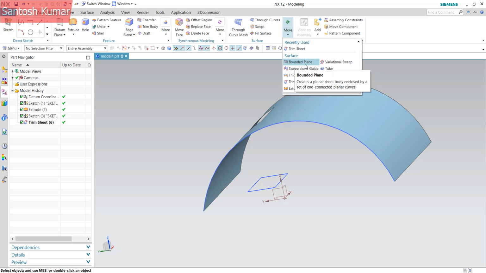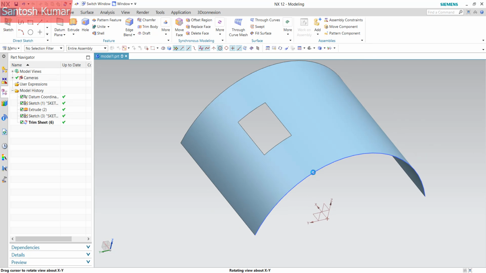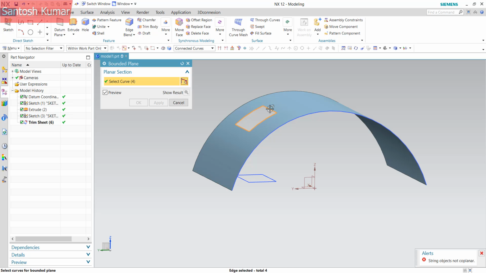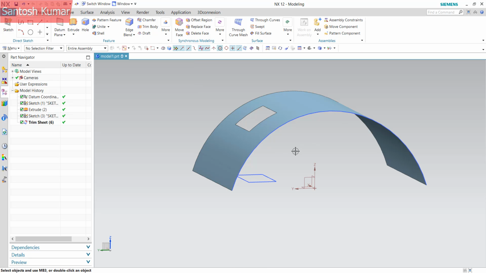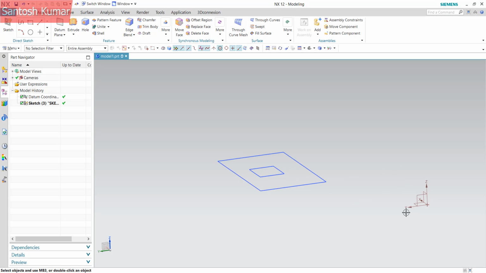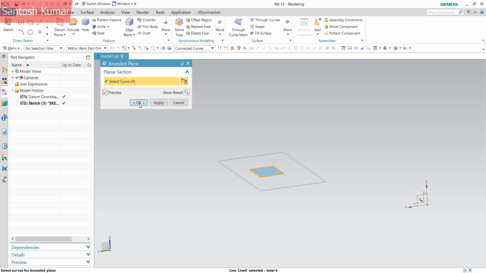And the next one is bounded plane. Bounded plane would be applicable only on flat profiles. So you cannot apply the bounded plane onto these curved surfaces. It won't allow you to create a bounded plane here. See, it's not allowing you to. It's saying string objects not coplanar. So it will create only if you have coplanar surfaces. Upon the surface only you can create. For example, if you see this particular sketch, whatever I created here is coplanar. It is in the YX plane. So now here it will allow you to create those profiles. So bounded plane, and once I select this boundary, see, it's creating that plane.